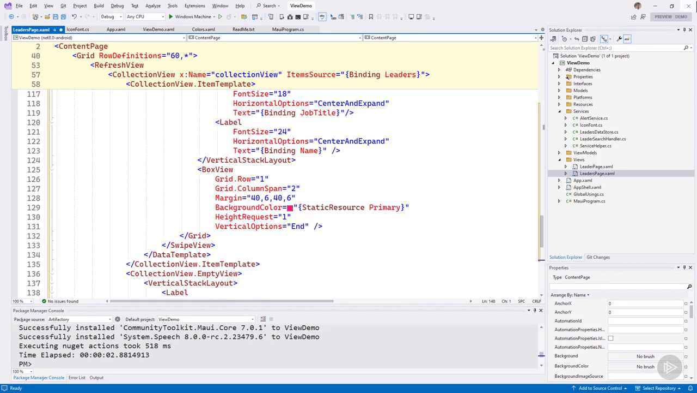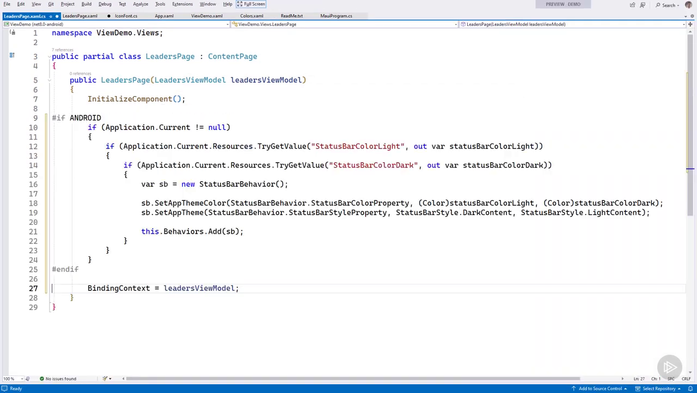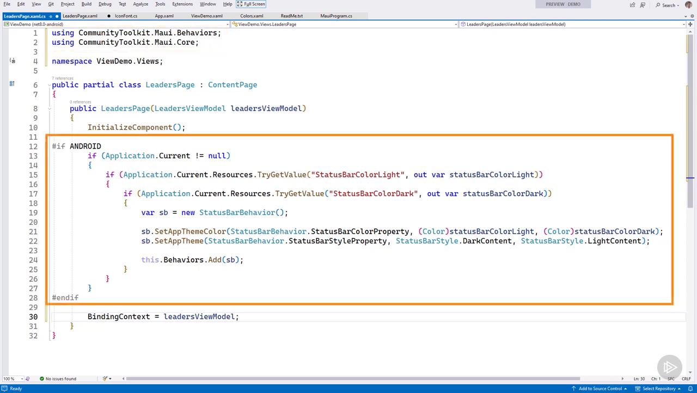Now we open leaderspage.xaml.cs. In the constructor, I'll paste in the following code. The Community Toolkit namespaces are added by Visual Studio. This code is wrapped inside a #if Android block. Setting the status bar color is only an Android thing. The code will be fine on other platforms, but I do this for 2 reasons. 1, it calls out that this is an Android-specific feature. And 2, why run code that does nothing for that platform?